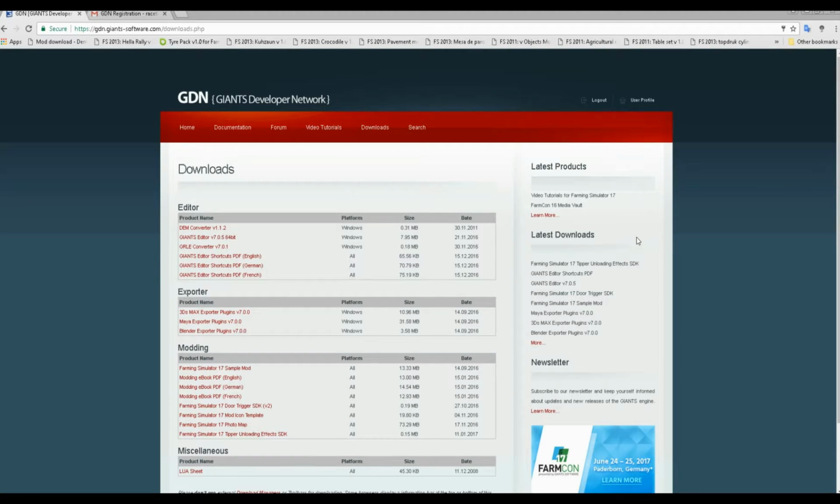Okay, one more thing I neglected to mention. When you're logged in to Giant's Developer Network, another thing you're going to want to download is the Blender Exporter Plugins version 7.0.0. This will allow you to export .i3D files from Blender so that you can get your rigid body into your Giant's Editor. So you're going to want to go ahead and download that and install it. And I'm going to show you how to enable it real quick here as well.